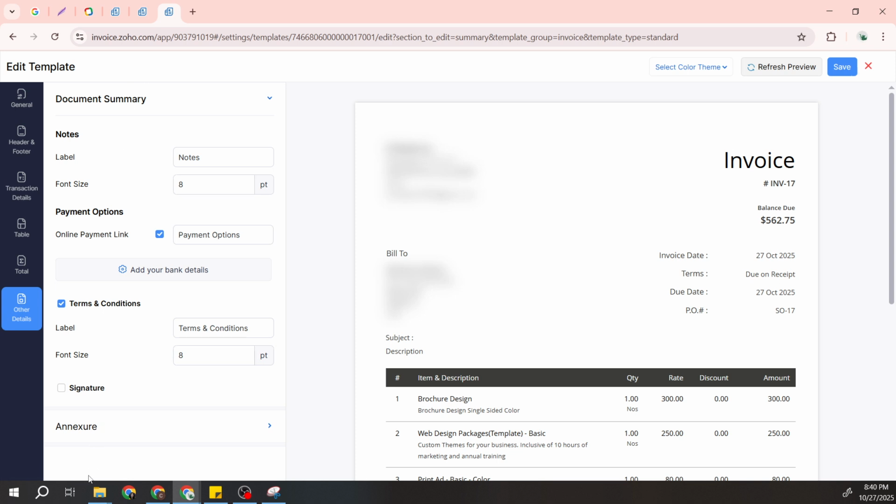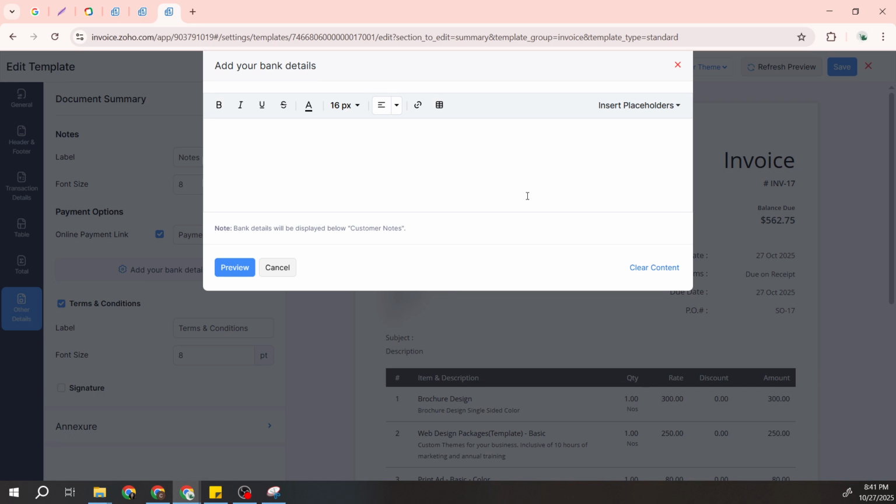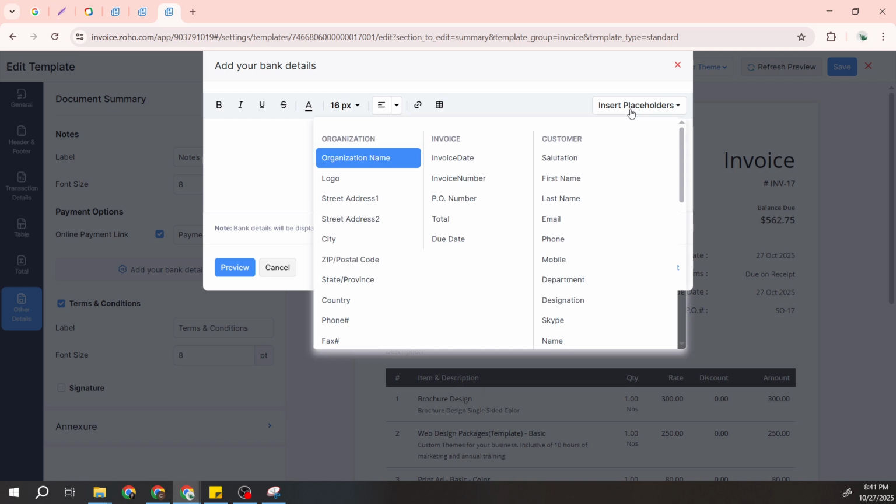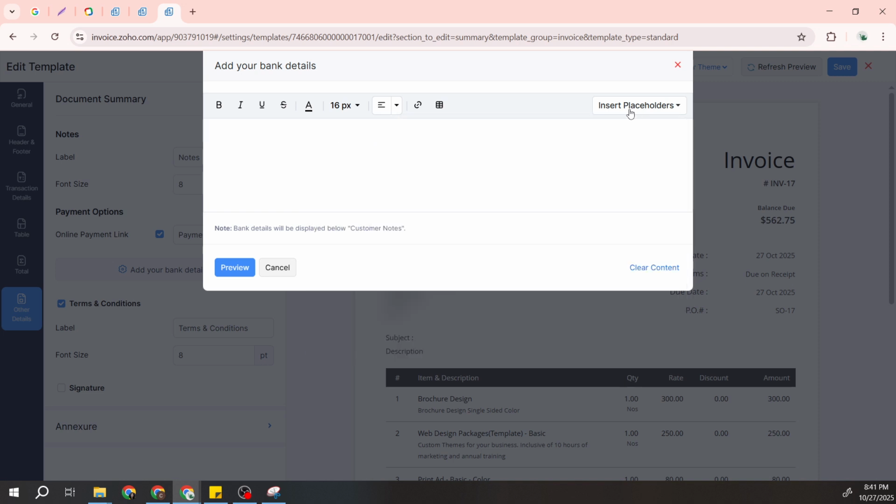Here's where the crucial step takes place. You'll see an option to add your bank details. Click this, and a form will appear where you need to enter the necessary bank information. Make sure to fill in accurate details such as your bank name, account number, and any other required fields that might be particular to your transaction preferences.